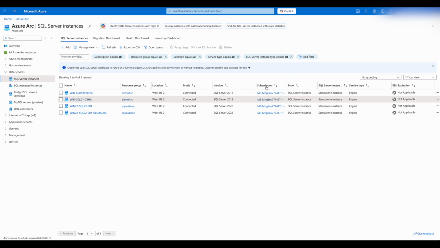And this is the type of this resource in Azure. In this case, we're talking about SQL Server on Arc, so it's going to be a SQL Server instance. And the SQL Server instance type could be a standalone or a failover cluster, that is going to tell you what it is. Last but not least, ESU expiration. This is going to tell you when your ESU, if you purchased it for that server, is going to expire.